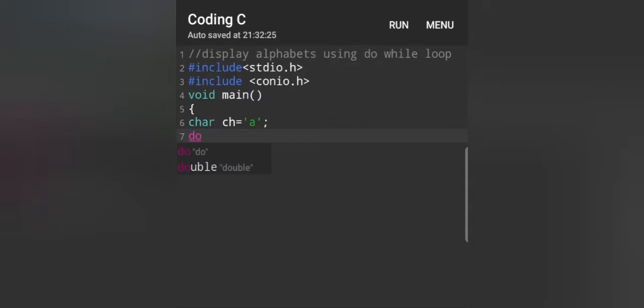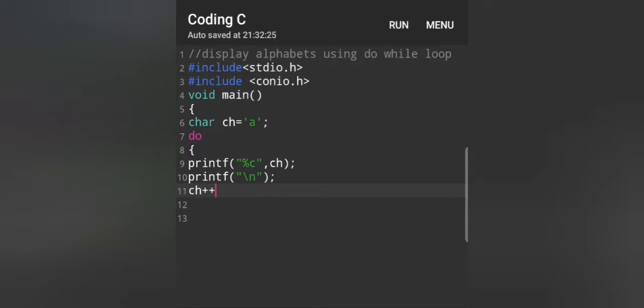In the next line, I will directly write the word do and, by making use of curly braces, I will write here printf and then I will display the value by using %c and then writing the variable name ch. Then by making use of the increment operator, I will increment the value of the variable ch. This will be done by making use of two plus signs and then I will close the curly braces.